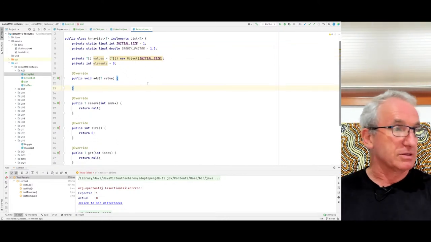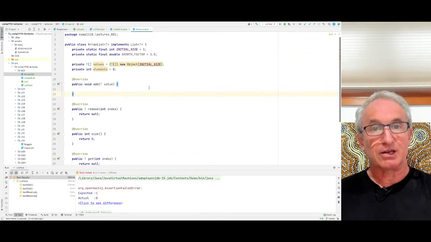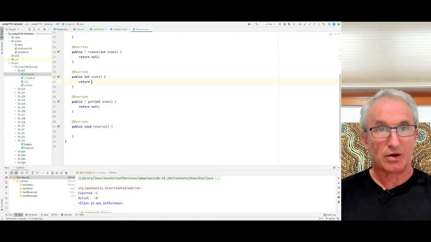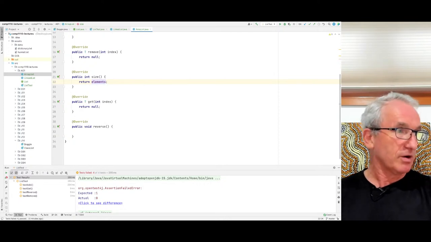All right, now let's write some code. We've written that. What else did I want to write? Oh, what can we fill in here straight away? Well, we can fill in the size. The size is going to be the number of elements. We know that straight away, elements. Okay, that's easy. What else did I want to do here?